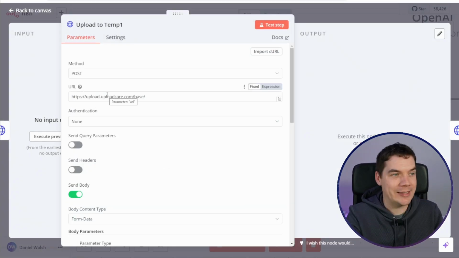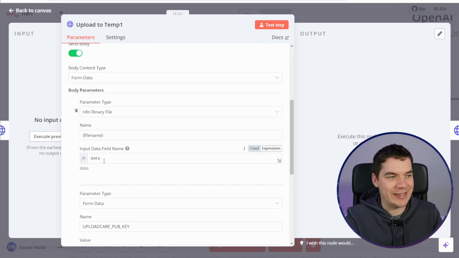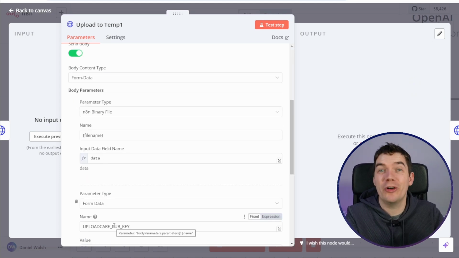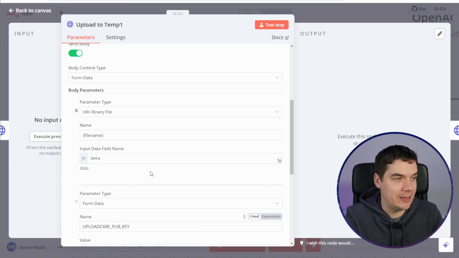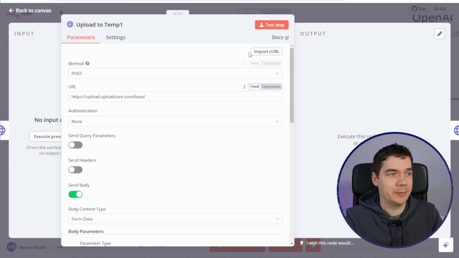So within this node, what I'm doing is uploading that binary data of the image that I just sent on WhatsApp to UploadCare. You can see there, and then you also need to pass in your API key, or your publication key, and that's passed as form data as well. So that's the UploadCare.